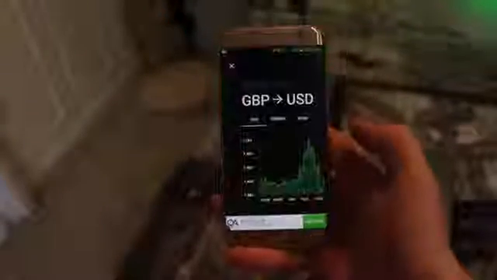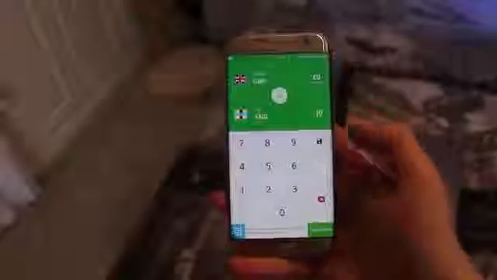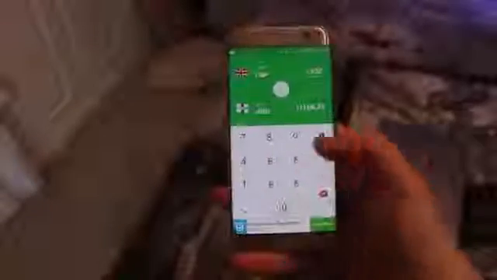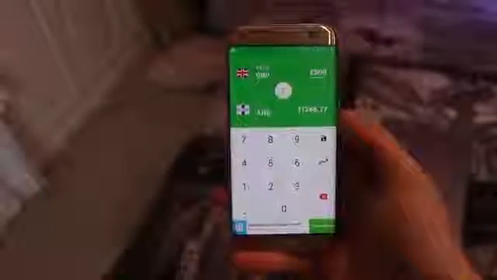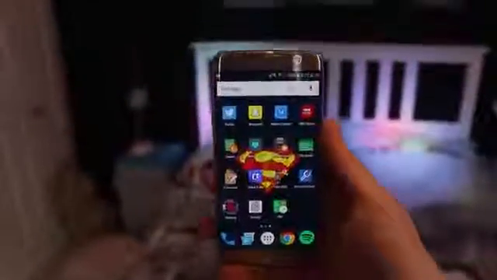And you can actually choose multiple different countries. I think they have every single currency in this, so you can change it to pretty much anything. You can reverse them back and forwards easily, and it looks fairly nice with this minimal design. Anyway, that is my top 10 apps of April for 2016.